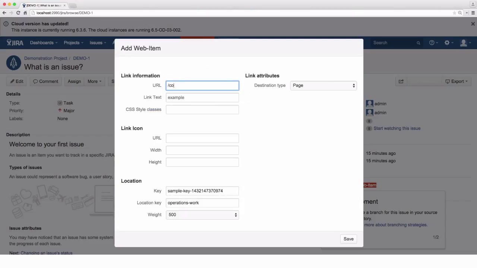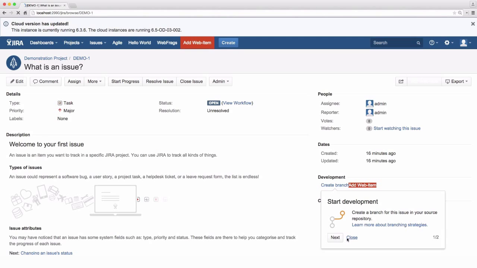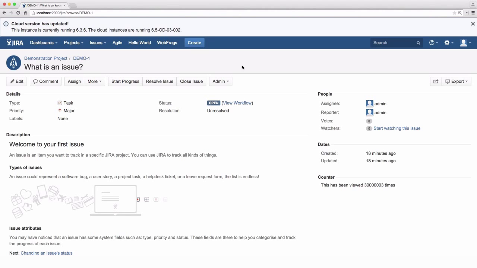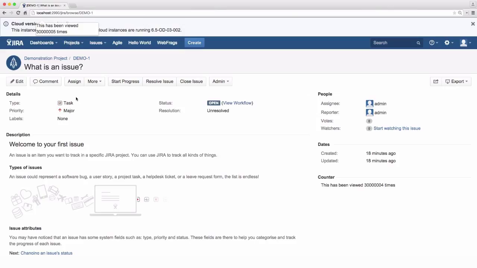We can say we want a web item here. In this case, I'm going to do an inline dialog. I'm going to also reuse the same URL I did previously, just to make life easier. And we'll pick inline dialog and hit save. The page will get reloaded, and we'll see our dialog, our web item show up under More. And we can click on it, where it's an inline dialog.